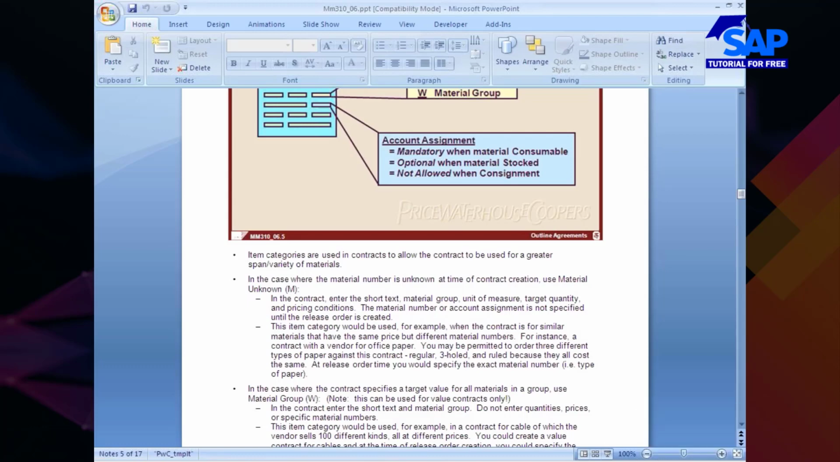So the point to be remembered here, in case of value contracts having item category W, that is material group, is that all the materials covered as part of the value contract should belong to the same material group, but they will have different prices. In this case, the RAM price will be different from the CPU price, or from the hard disk price. So this contract is also used to extend the scope of the contract, by adding more and more materials belonging to the same material group but with a different price. Such a scenario is handled using a value contract.